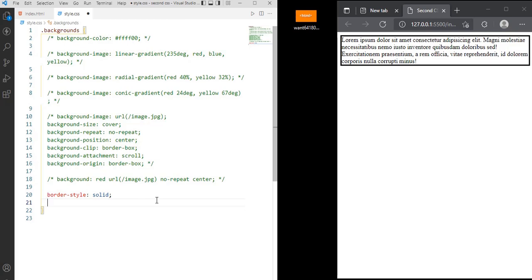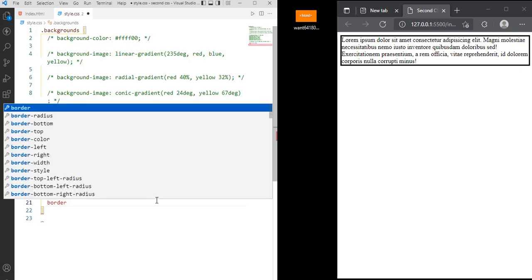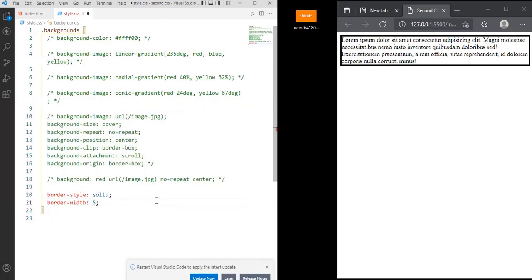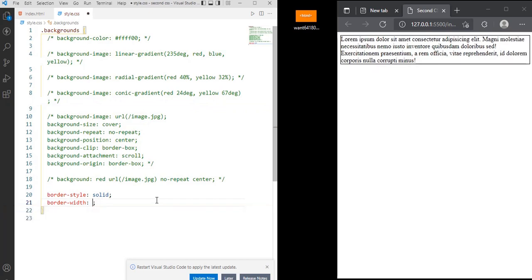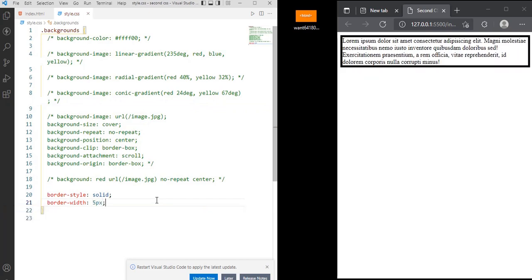It has a default border width. So let's say the border width, you don't want it to be this thick. Border width, you want it to be 5 pixels like this, and it becomes thicker. If you want it to be 1 pixel, it comes like this. So let's try 5 pixels.